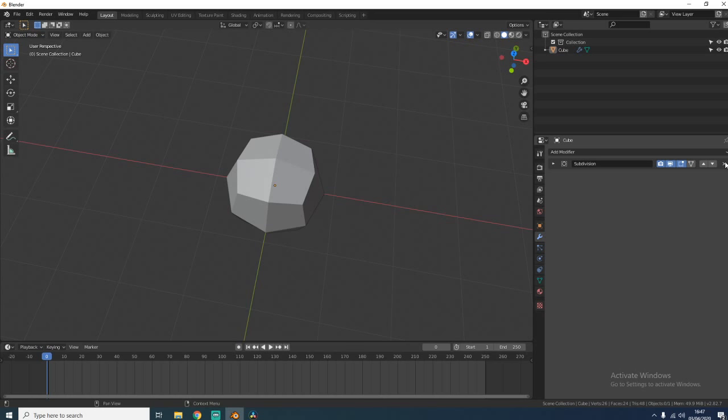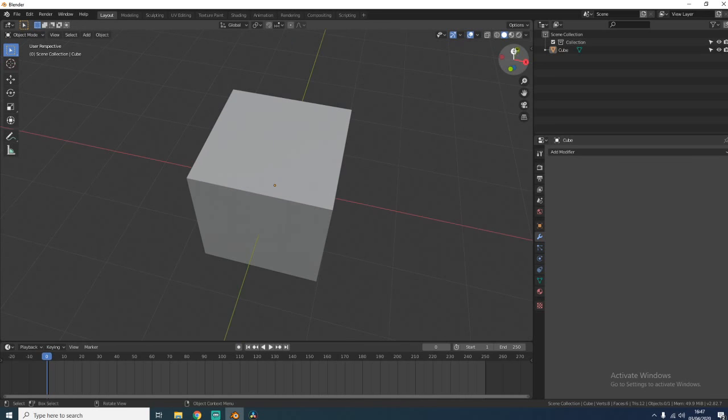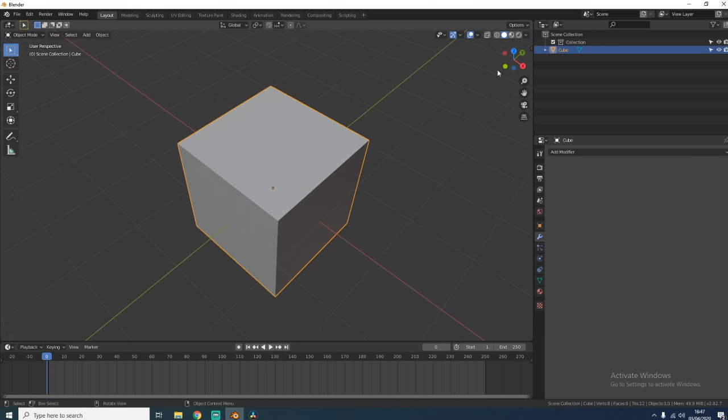This is just a way to modify your object in a non-destructive way, because there's also a destructive way, which doesn't mean that you really are breaking the object, but it means that you cannot go back. You cannot go back to the original mesh, the original shape you started with.